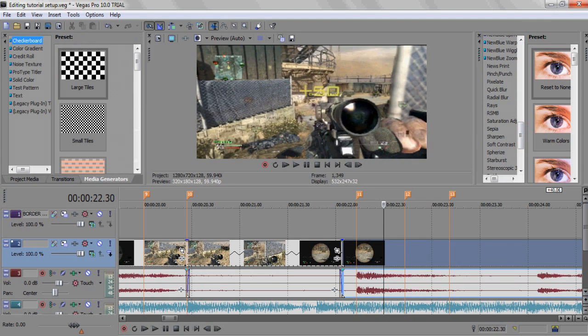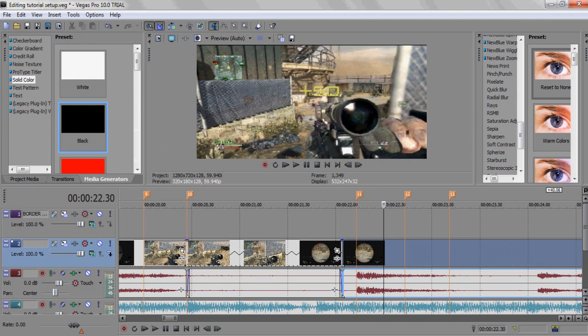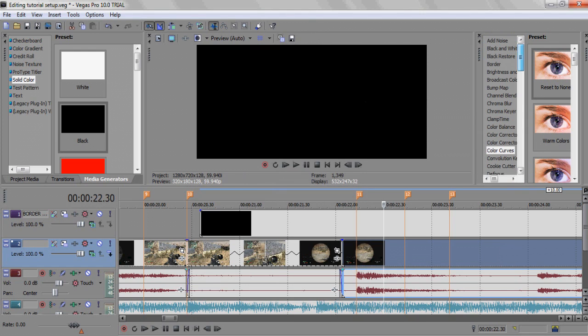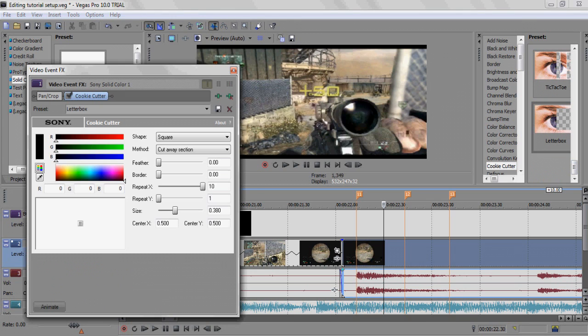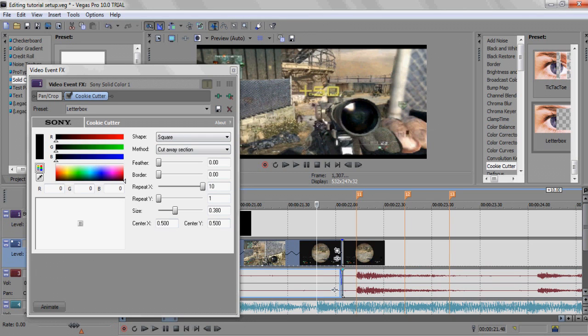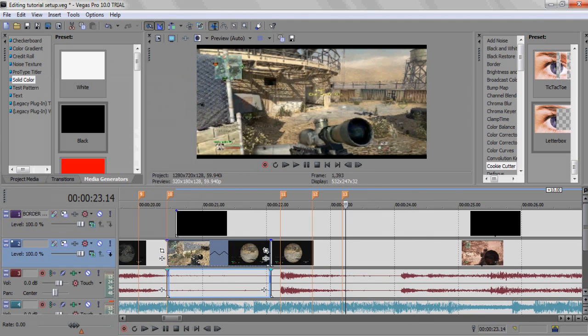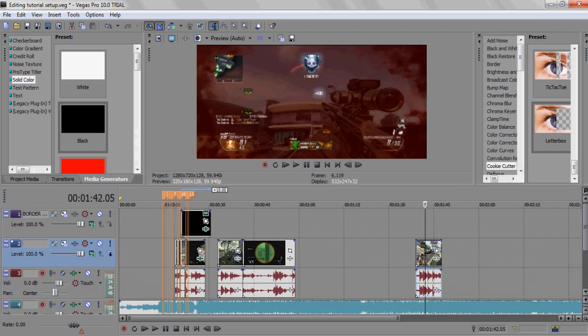What else can I show you? I can show you this. So to add just a simple border, you're going to drop a solid color black in the media generators, and then you're going to go to cookie cutter. You don't have this preset, this is letterbox. All you have to do is go to cookie cutter and just use these settings, and yeah, it's a really nice border. So yeah, it's a good thing to have.